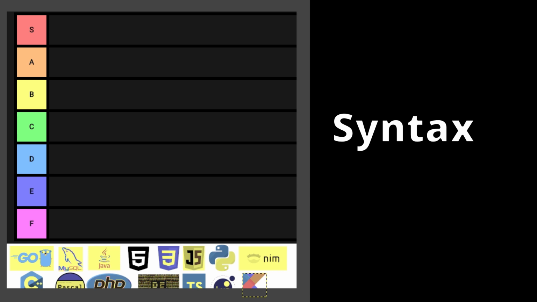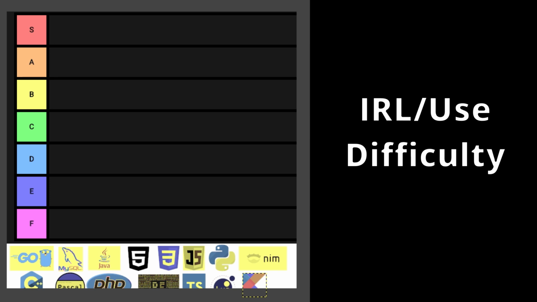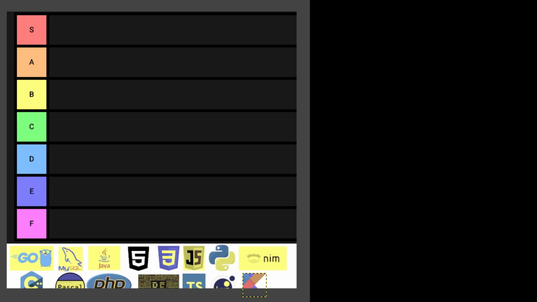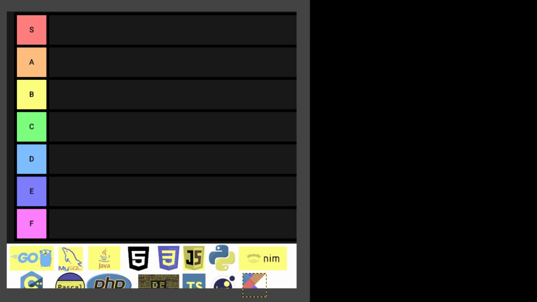Then it's the syntax. How does the code look? Is it easily readable? And so on. The learning difficulty. Is it difficult to learn this language, especially if you're a beginner? The use difficulty, because sometimes what you learn does not always reflect how you use it in the real world. The popularity. So how popular this language is, meaning how big the community is and how easy it is to find help. And in my personal opinion.